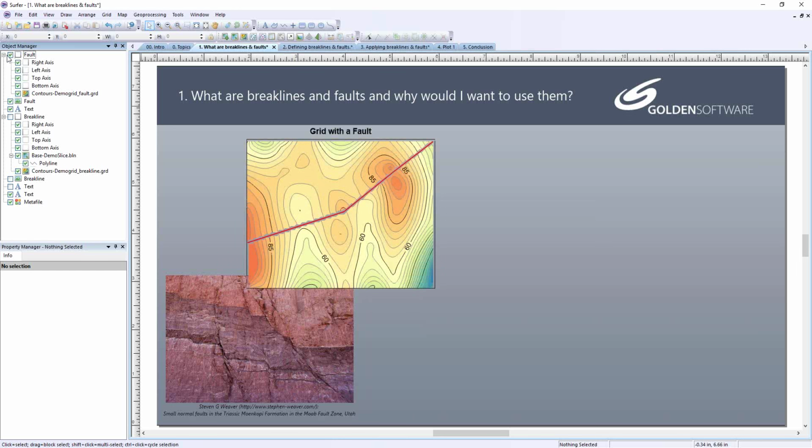Faults in Surfer can be used to represent any physical barrier, such as geological faults, walls of a building, or any other firm boundary in the area being mapped. Because they're not actually geological faults, there is not a way to specify the amount of throw or movement along the fault plane. All faults in Surfer are considered to be vertical.